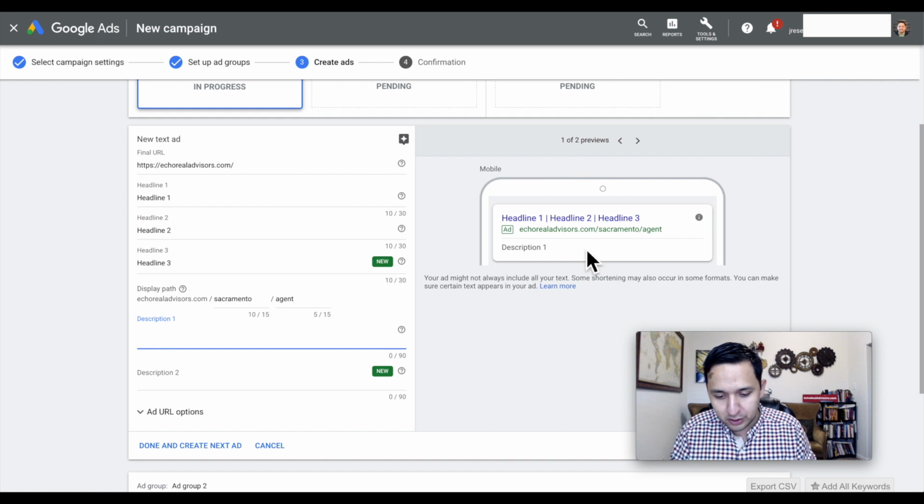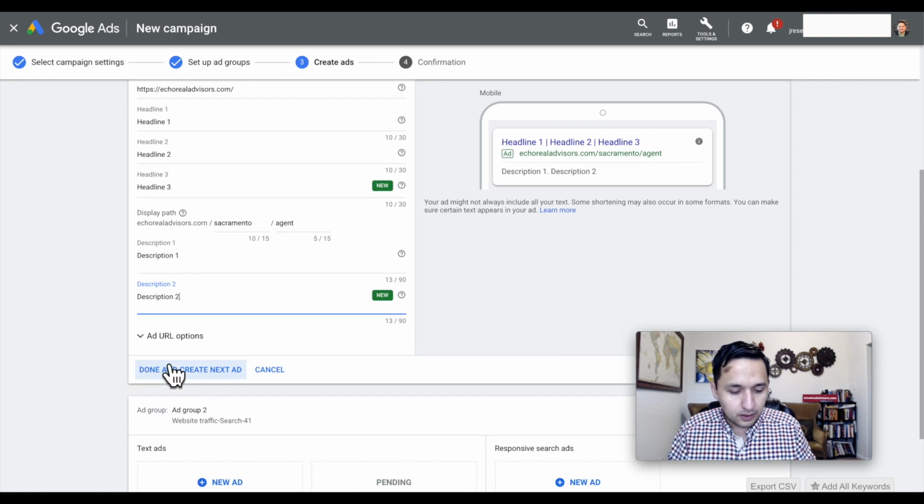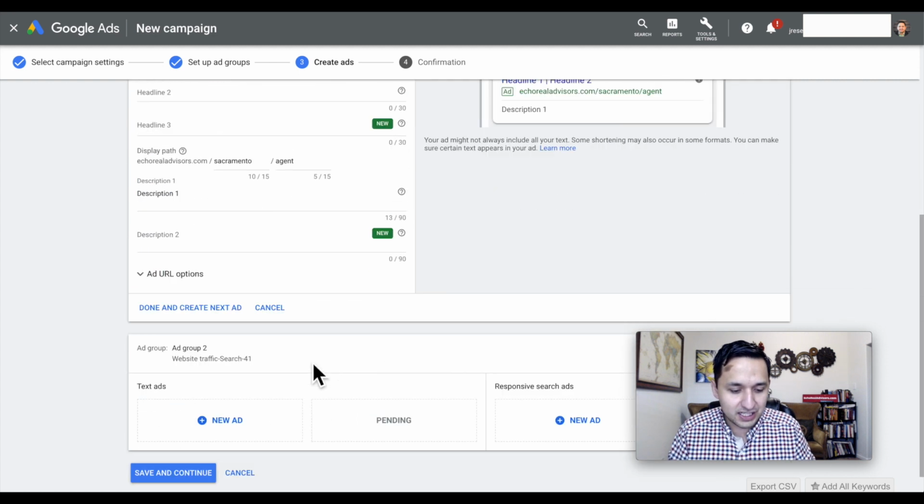And then in the description, you're working on that right here. You have a bit more options. You have 90 characters to work with. You're done. Create the next ad, so you can split test in this ad group and continue going that way.